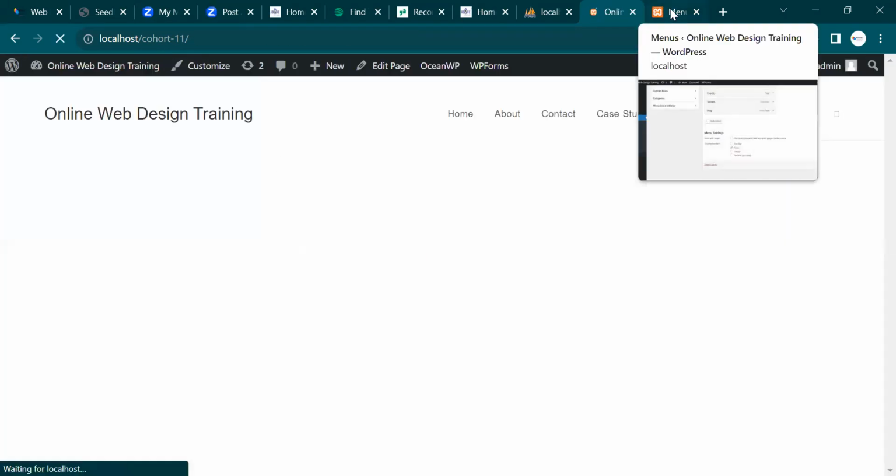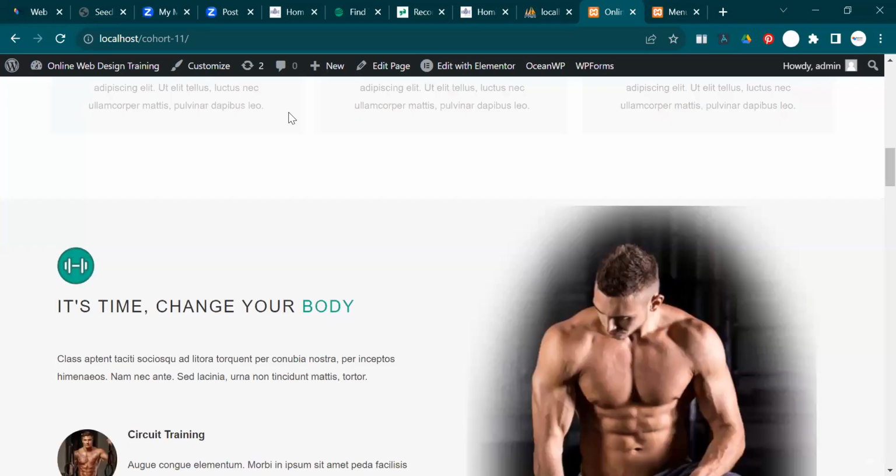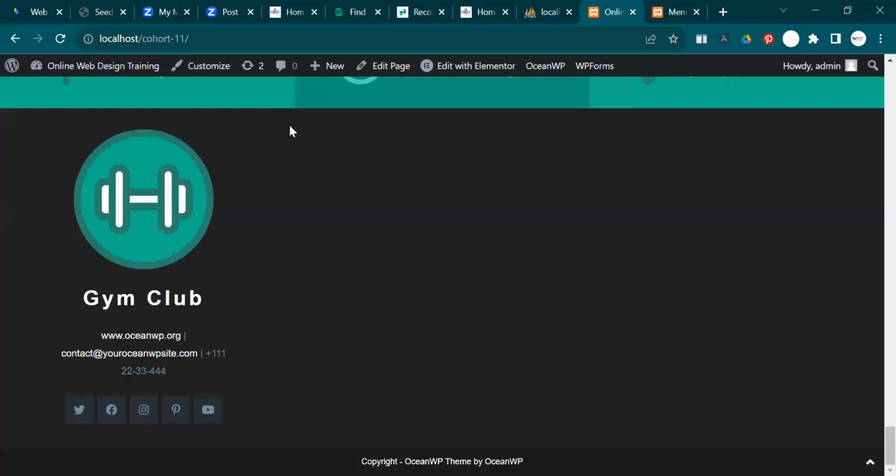Let's have these 2 tabs. So now you see I've added case studies and courses, and I've also rearranged the order of the menu. So this is called the main menu or the primary menu. There's usually another area which is on top of this. It is called top bar. Then there is also a footer menu on the footer section.